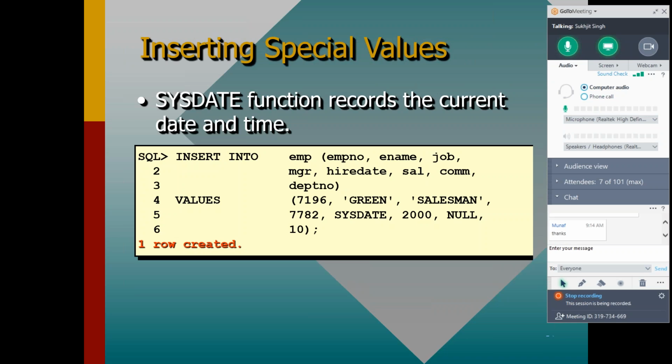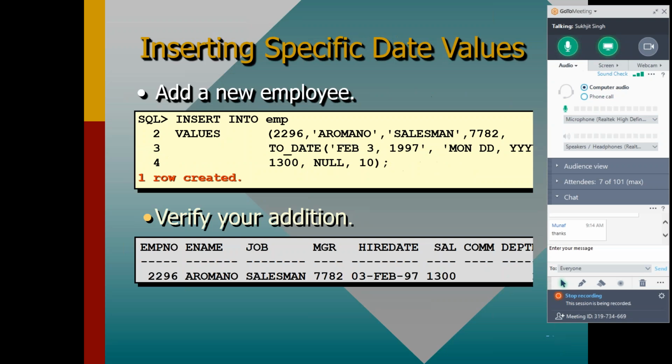We can insert special values, like sysdate, which will give me today's date, if in fact the insert is done on the day the person is hired. Here I'm adding a new employee into the employee table. In the first case, I'm only providing a set of values in the default order. And then once the value is inserted, you can always go back and do a select to see what in fact was inserted.